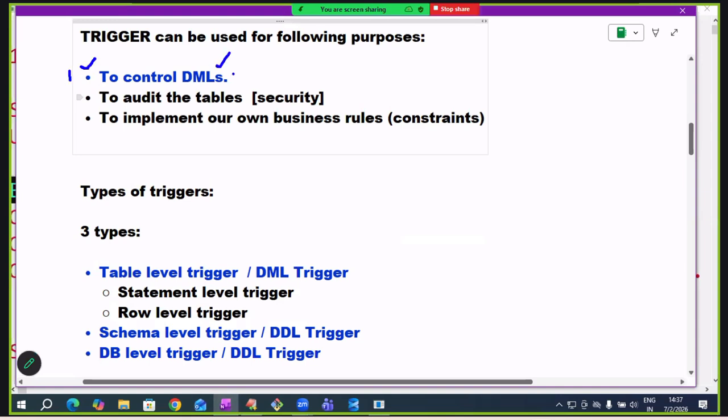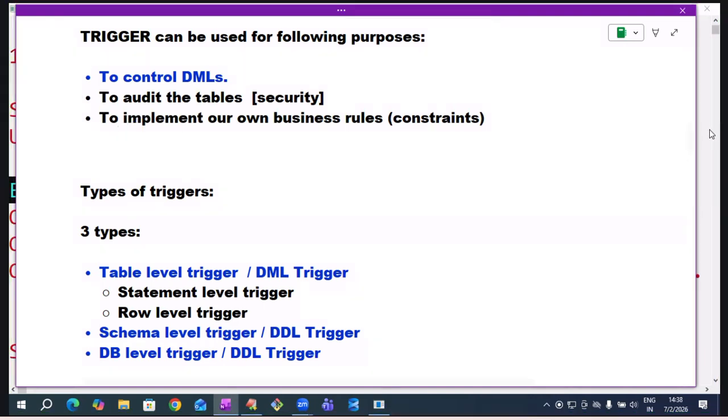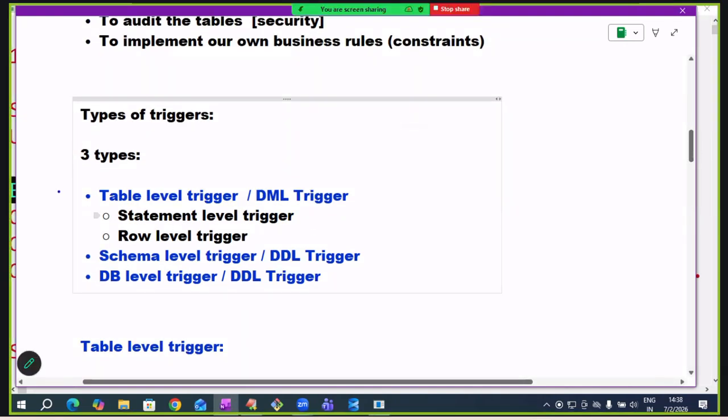This program we have said: if Sunday, don't allow DMLs. This auditing also we have said: if anyone is accessing our EMP table data, we are recording in EMP audit. And if anyone is decreasing the salary, don't allow. We are implementing our own rule. In organization, the rule is that they increase the salary. They never decrease. That rule will be implemented. That's it, sir. Table level trigger, successfully we finished it, sir.